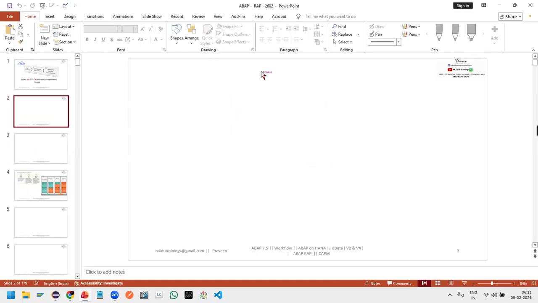SAP's journey started in the 1970s and now it is 2025, right, almost 50 years of journey. In these 50 years, there have been huge changes. Every time they're releasing versions and upgrading their systems, and also improving the user experience, user screens, access screens. In the same way, our programming model is also changing.